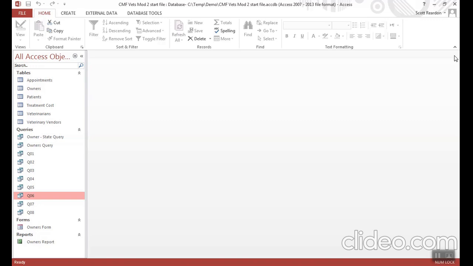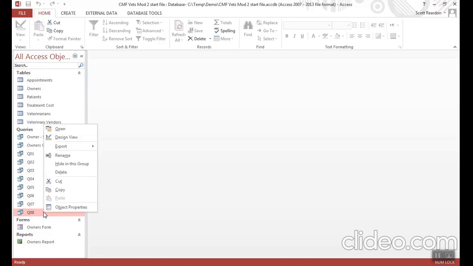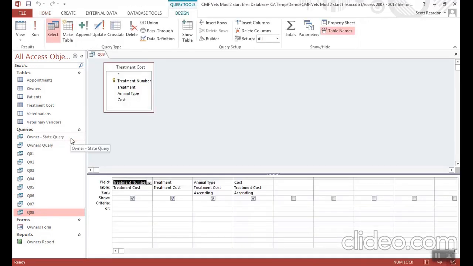Top values query. Go back and open up that query, right click and open it up in design view. I probably closed that out prematurely. What I just did here, I just did this, no lie, 3 days ago.